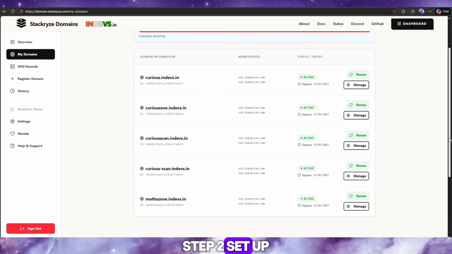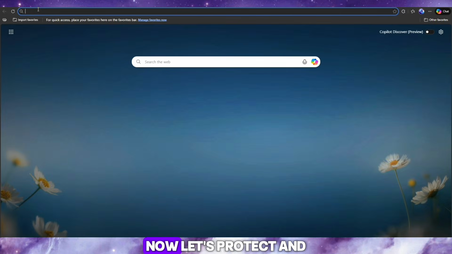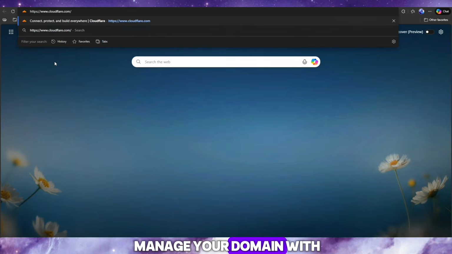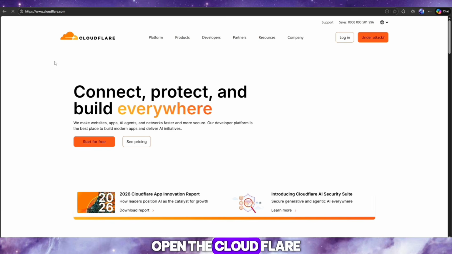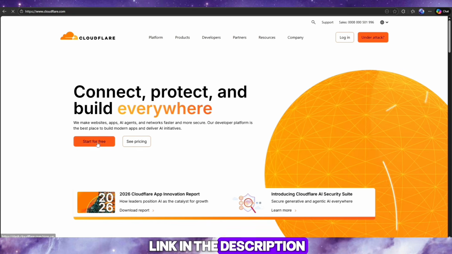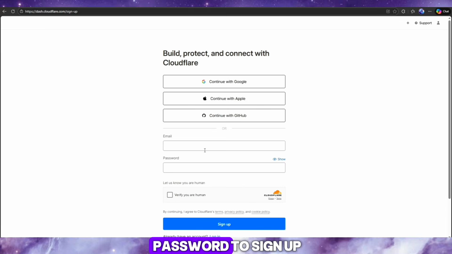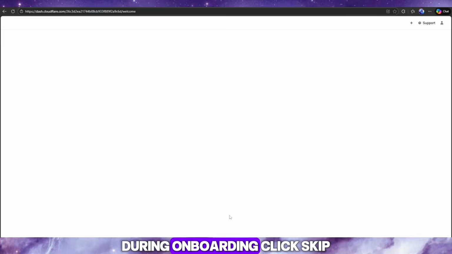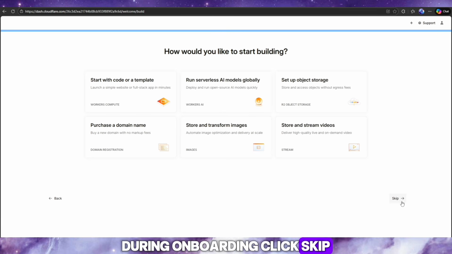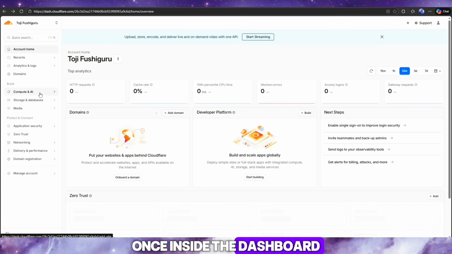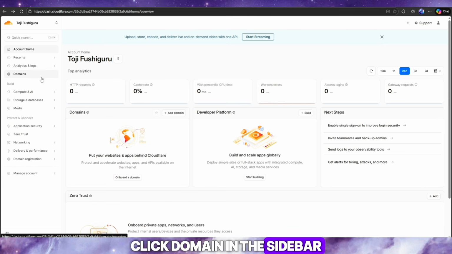Step 2. Set up Cloudflare. Now, let's protect and manage your domain with Cloudflare. Open the Cloudflare link in the description. Click Start for free. Enter your email and password to sign up. During onboarding, click Skip. Once inside the dashboard, click Domain in the sidebar.